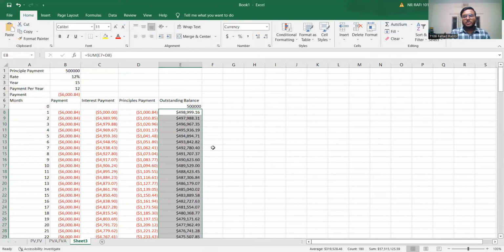So it was a long process, but I hope you understood everything I said. So this is how you will calculate loan amortization.